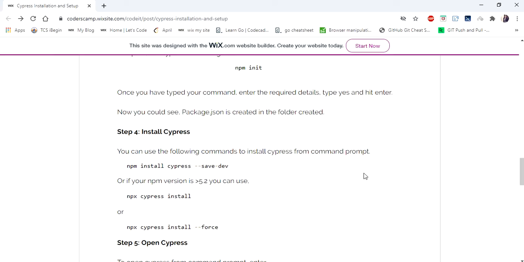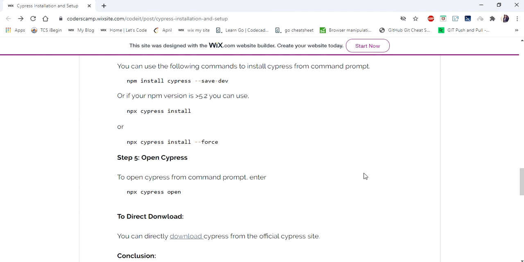So now we have installed our Cypress software. Now it's time to open the software. You can use the command npx cypress open or npm cypress open, either of them, to open your Cypress on your desktop.